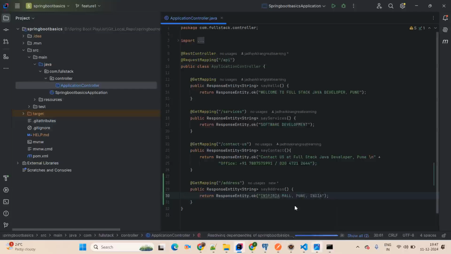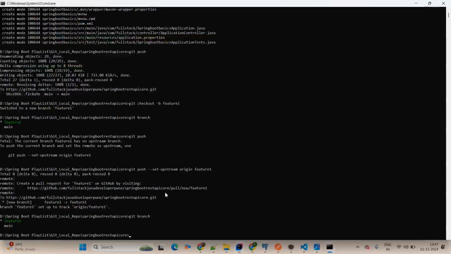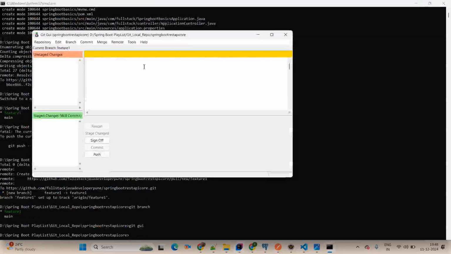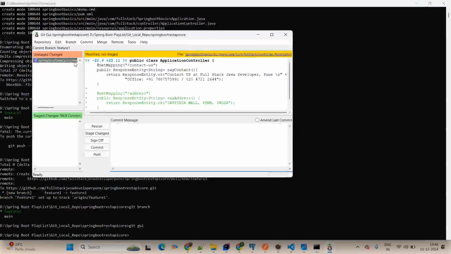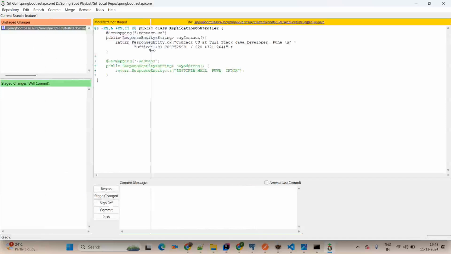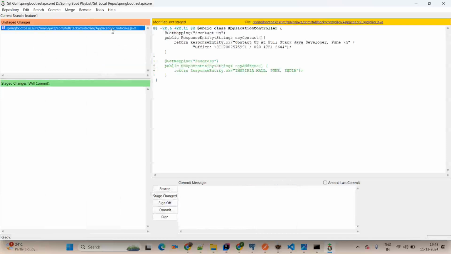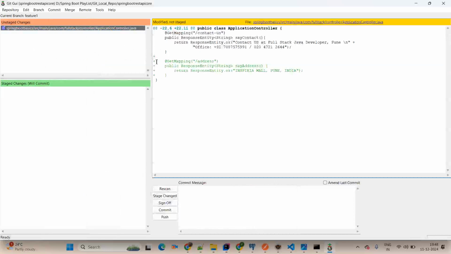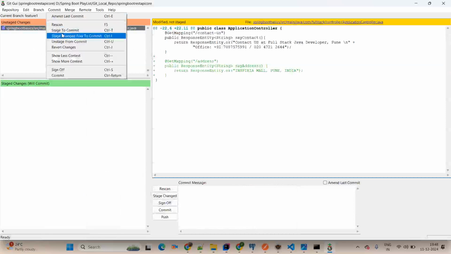Now once it's done, we'll come to GitHub, and here I am using Git GUI. You will be able to add only one file as well. Git GUI is a graphical user interface for GitHub, and there you will be able to see which file you want to commit. See, I will maximize the screen size here, and you will be able to see application controller.java. Whatever has a plus means those are the added, new changes. Then coming to commit, do stage to commit.